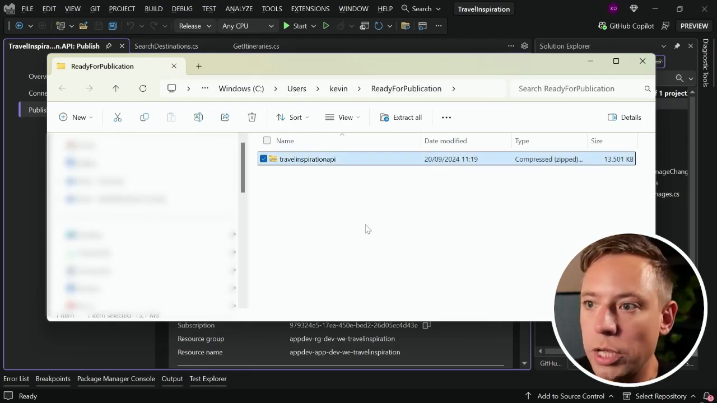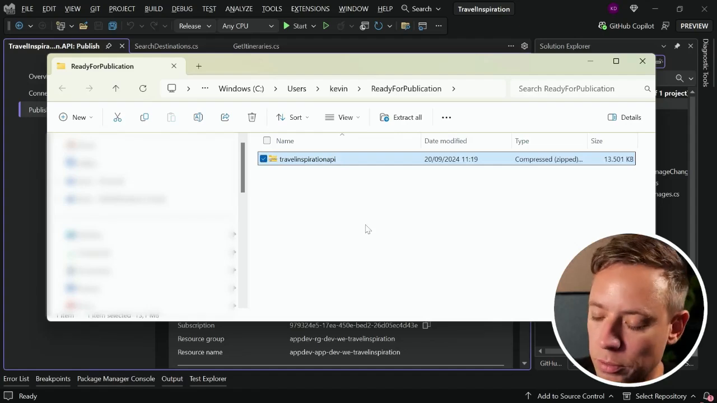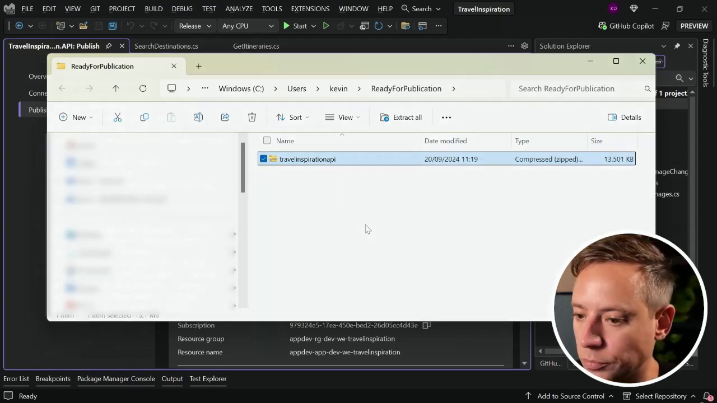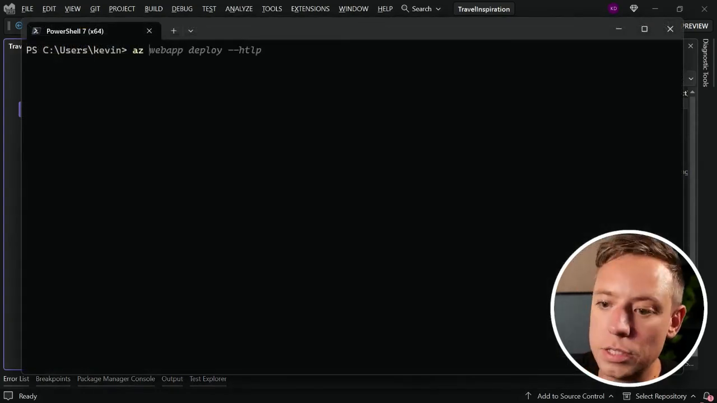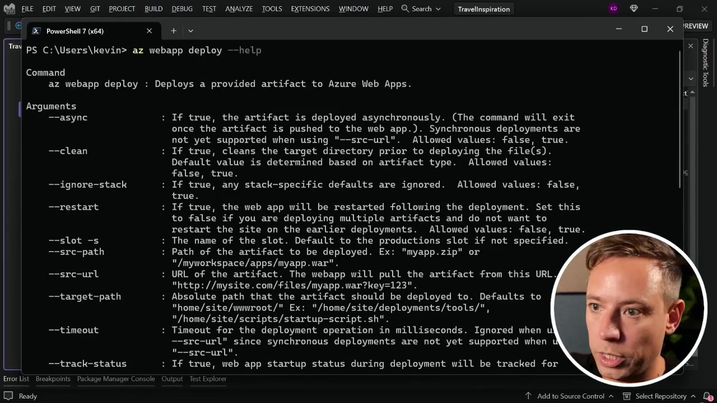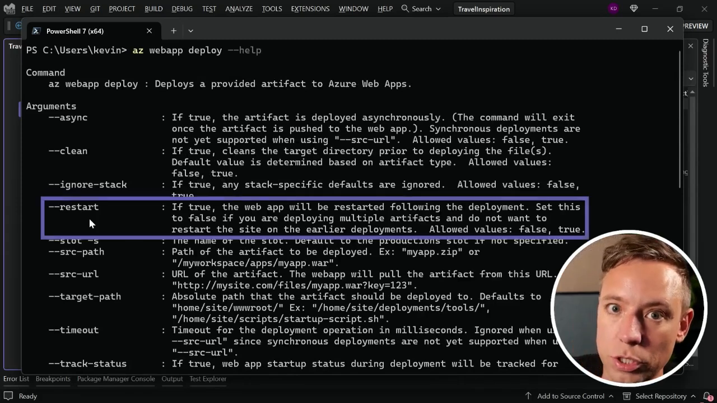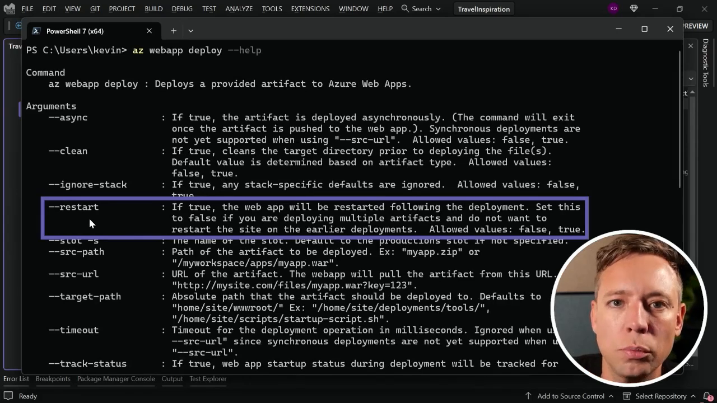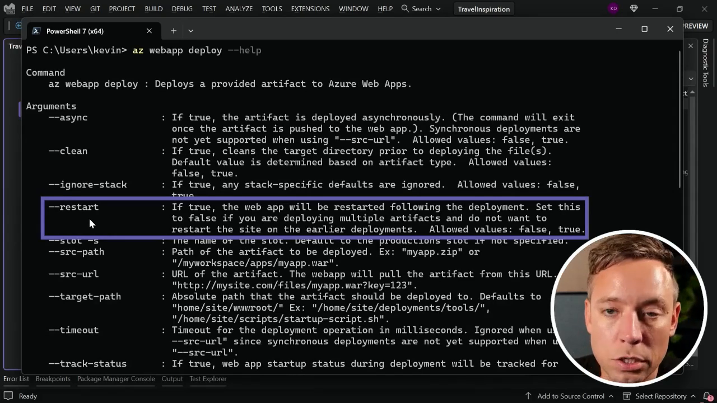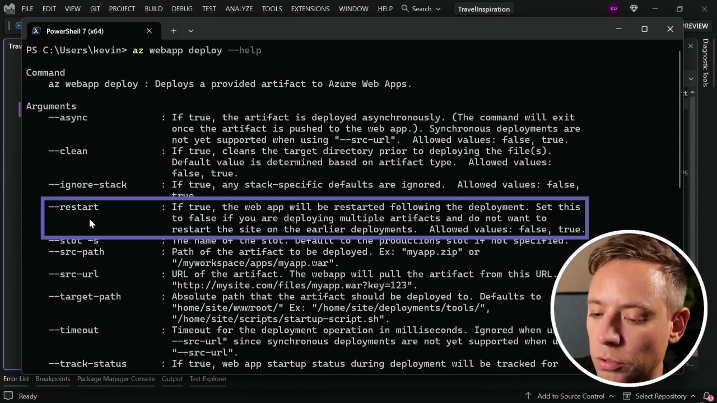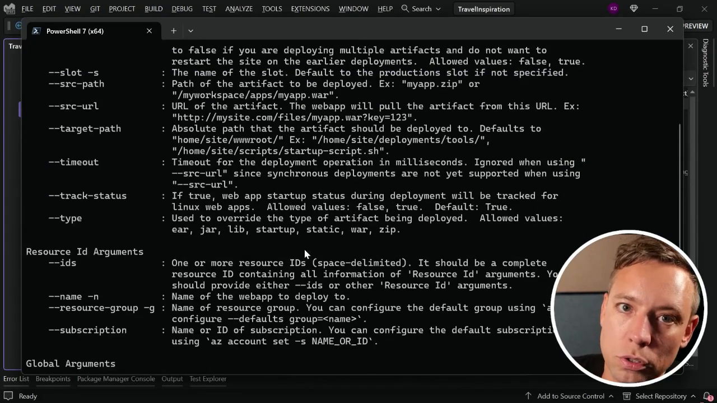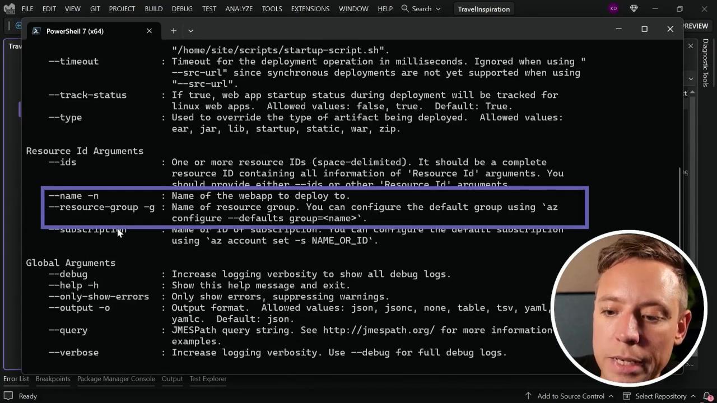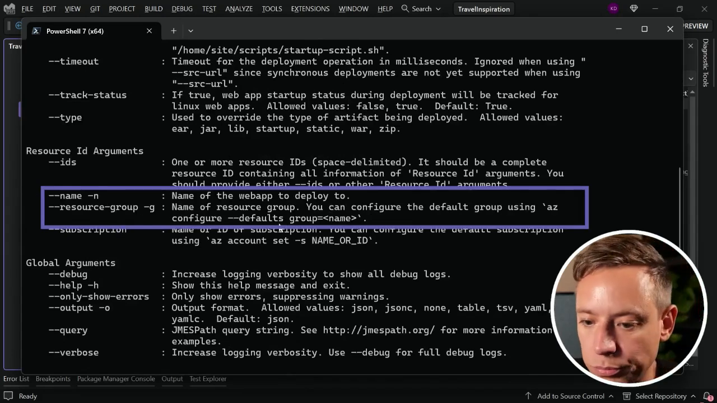To deploy, we can use the az webapp deploy command. So let's open PowerShell. az webapp deploy is the command we need, and with --help we can get an overview of what we can do here. There's quite a few things you can configure here. With a restart argument, for example, you can control whether you want the app service to restart after you've deployed. By default it will. You do of course also want to pass through the resource group and the name of the app service you want to deploy to.